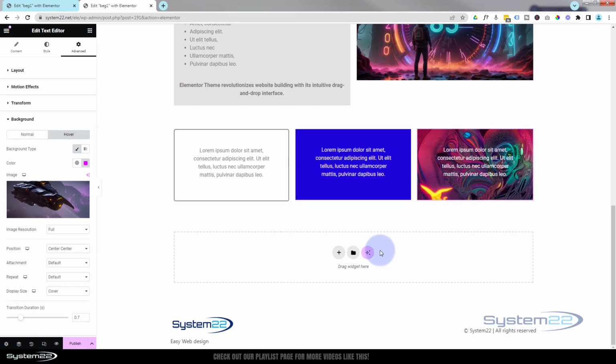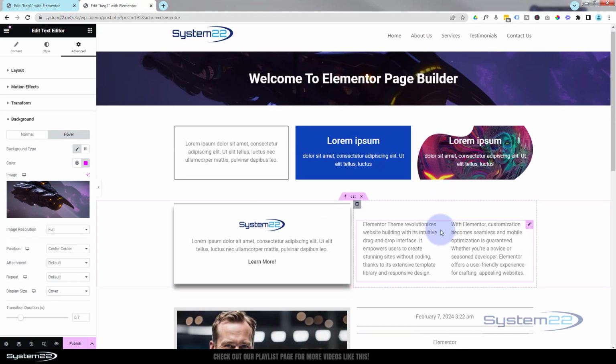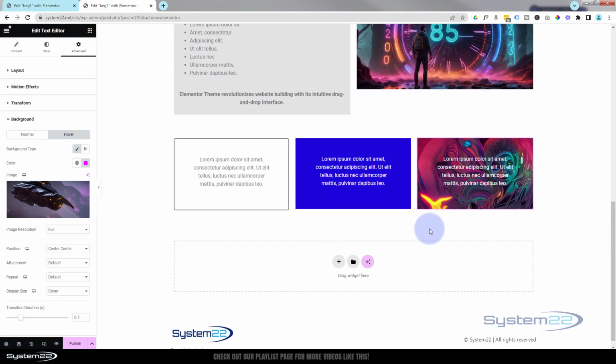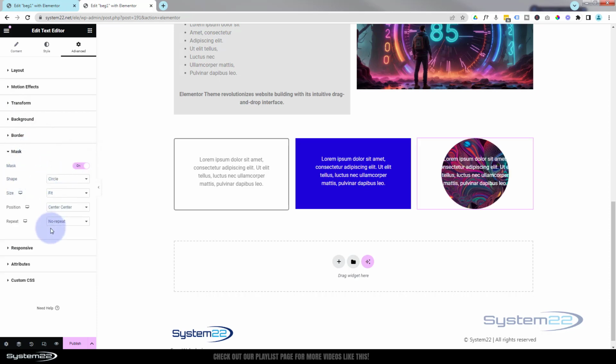That's fine. But we also gave this a little mask to give it a curious shape up here. So if we close up the background, just hit the little chevron there, you'll find mask just down below. You can turn it on, and you've got a few to choose from here. I think I used a blob, and you can choose your size.